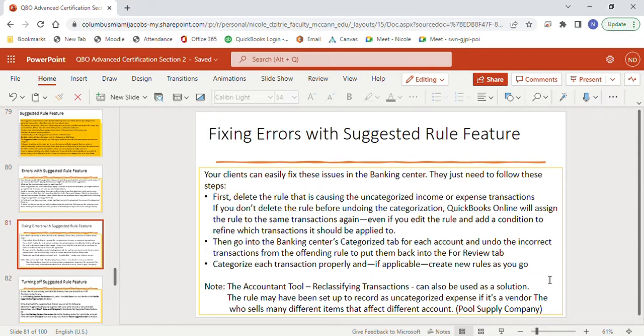If you don't delete the rule before undoing the categorization, QBO will assign the rule to the same transaction again, even if you edit the rule and add a condition to it. So you need to delete it first.